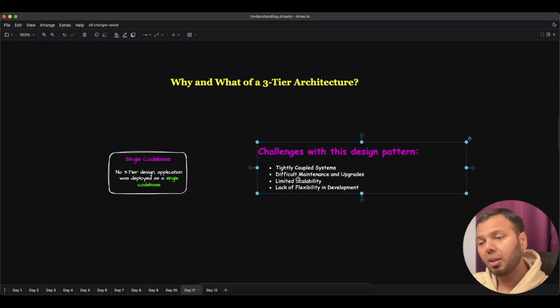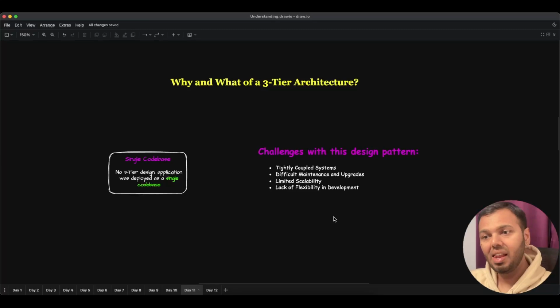Second is difficult maintenance and upgrades. Since everything is together, if you were fixing one part, it could break the other part. This makes testing difficult too. Third is limited scalability. If our application's FTP server required more resources because, let's say, users were uploading files at a greater pace, then we would only want to scale the FTP server, but that option was not available. Hence, limited scalability. Lastly, lack of flexibility in development. Development was slower due to dependency across components, making changes prone to errors.